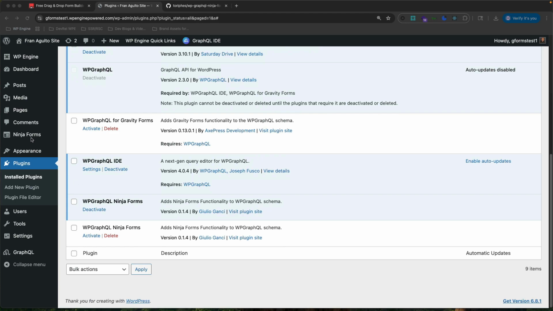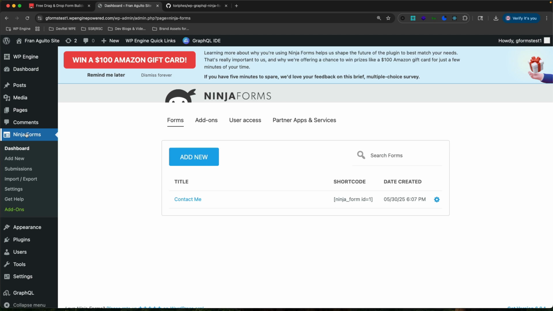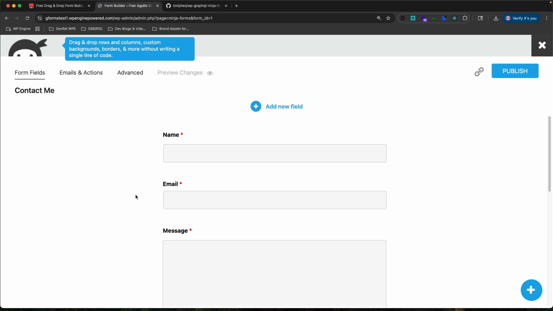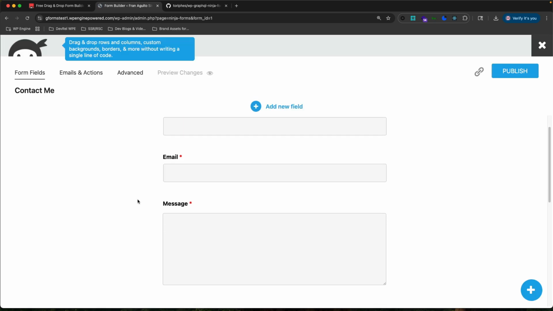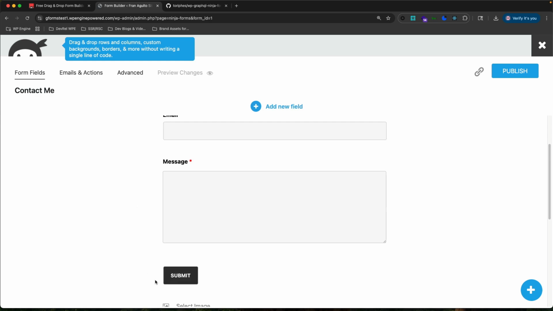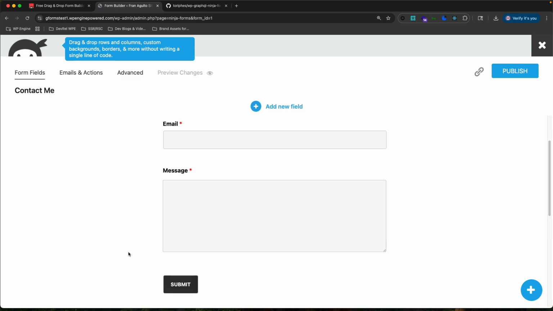Now, heading over to the left-hand side of the main menu in WP admin, when you download this plugin, you'll have the Ninja Forms option here. When we click on it, there's a default contact form that just says contact me. Let's look at it. It has a name field, an email field, and a message field, then a submit button. So we're just going to go with this default free tier version of this contact form that comes out of the box.